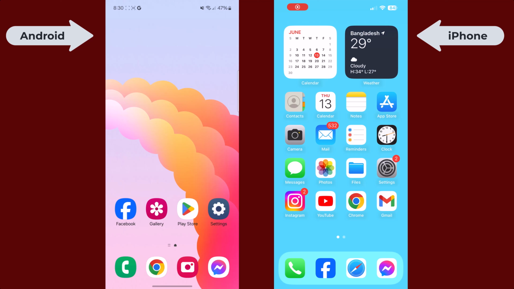Hi, in this video, I'm going to be walking through how to transfer data from Android phone to iPhone. Follow this easy, step-by-step guide to learn how to transfer any kind of videos, photos, music from any Android phone to iPhone.